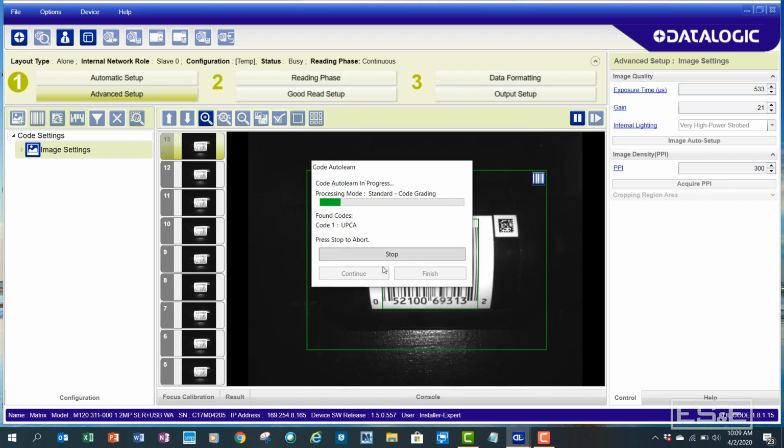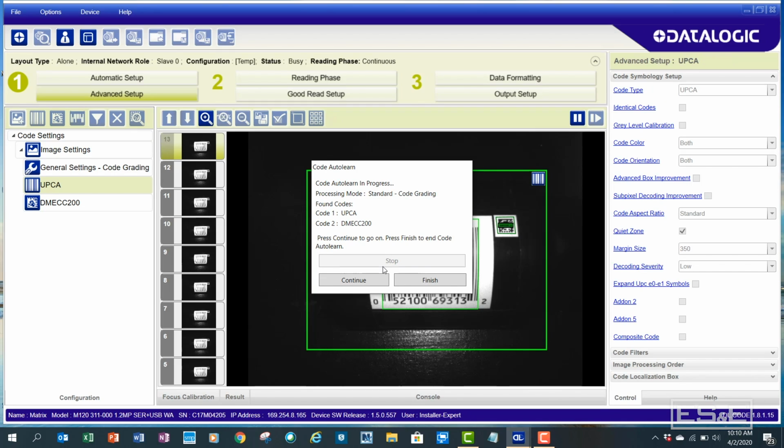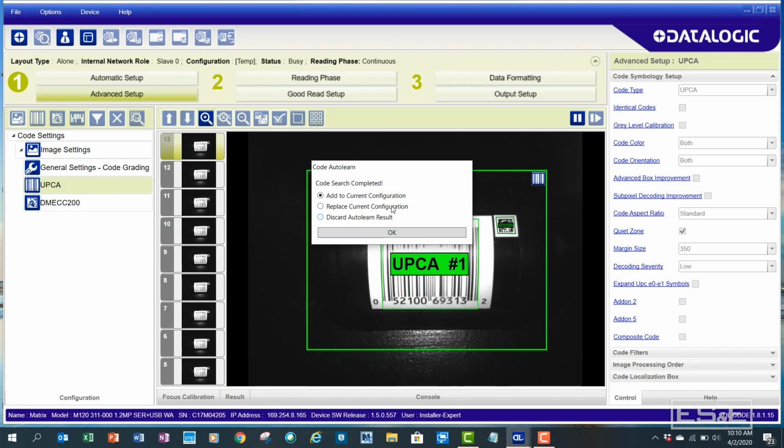This is going through the process again, and it's going to pick up the other barcode in the field of view. Okay, it's got it. The other type of barcode is a data matrix barcode. Now we want to finish, and what this is asking us is, do we want to add this to the current configuration? And that's yes, because we just started a brand new one.